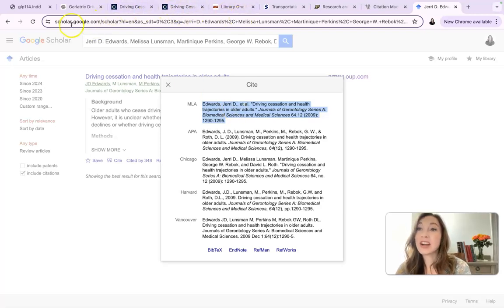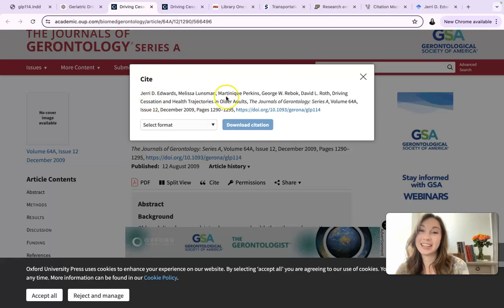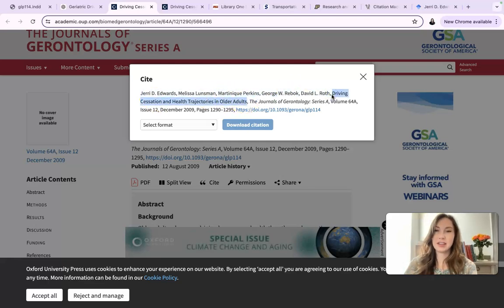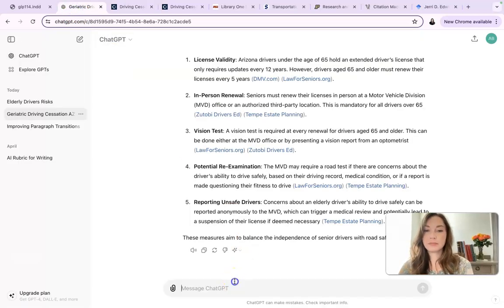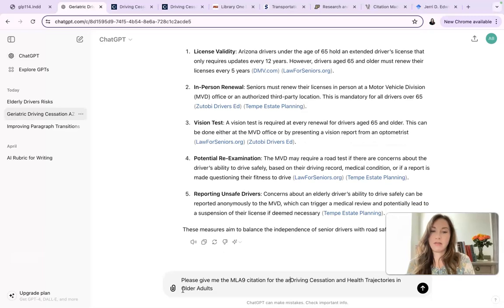You also want to be careful if you are using generative AI. It may or may not give you the correct citation. So just for fun, let's see what comes up. Please give me the MLA 9 citation for the article. Let's see what happens.